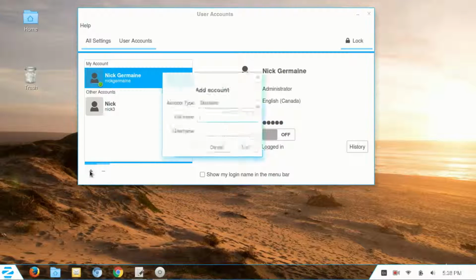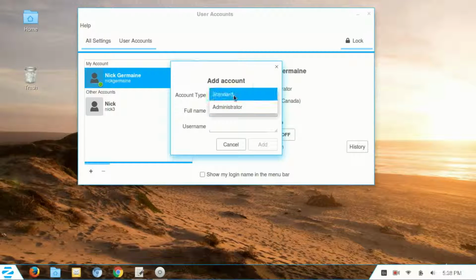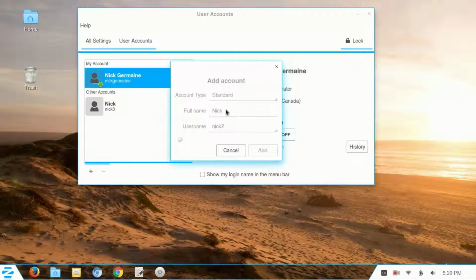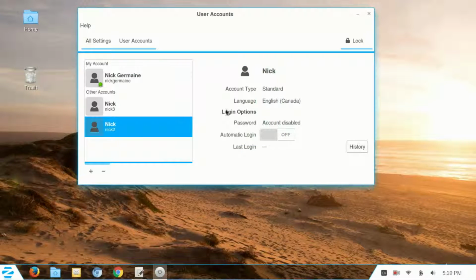So hit the plus symbol, and you're going to create an account. Standard is basically a standard user account that doesn't have access to sudo. An administrator would be an account that does have access to sudo. We're going to get to that more in a moment. But first, we're just going to create a regular user account. I'm going to give it a name, and I'm just going to do this. It's going to create the account, and we're good to go.